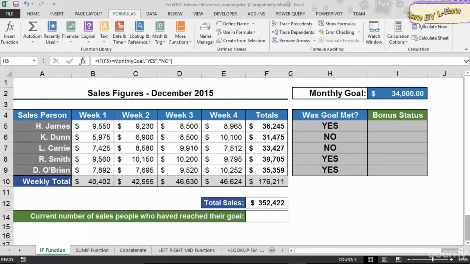So I'm still inside this same exercise file. I've got the goals: yes, no, no, yes, yes. Great. Now what I want to figure out is whether or not these individuals met the bonus status. Now, what is the bonus status? Well, I'm going to make something up here. Listen to this. In order for each employee individually to receive the bonus, this would be some type of monthly bonus, they need to do 5 things.